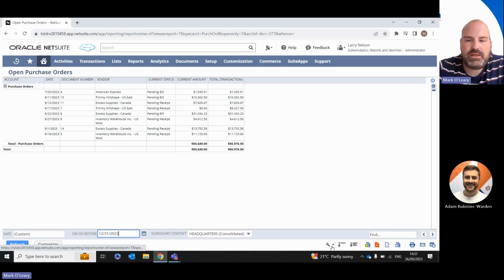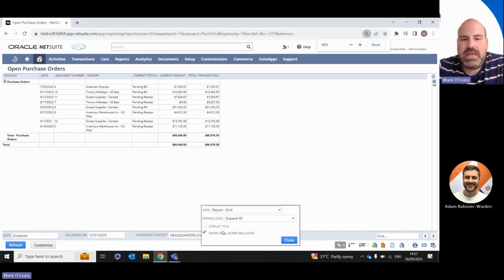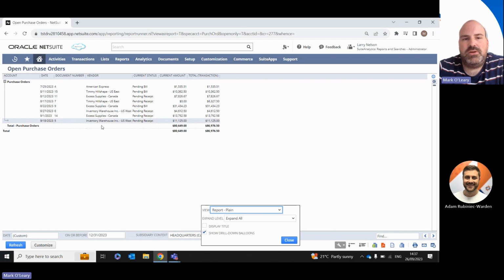So the first one, if I click on it, what you'll notice, I'm just going to minimize my screen slightly, is this is where you can change the different types of format of your actual report. So as you'll notice at the moment, my report is in a grid format. If I wanted to, I could change this to plain, just like so, and that removes the grid format just there. You've got the different types of expansion levels. So at the moment, it's automatically set up as expand all.